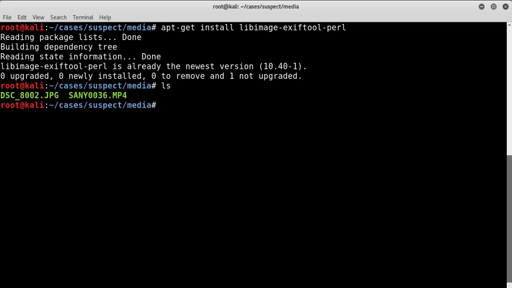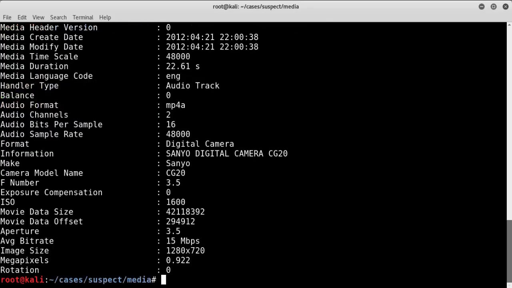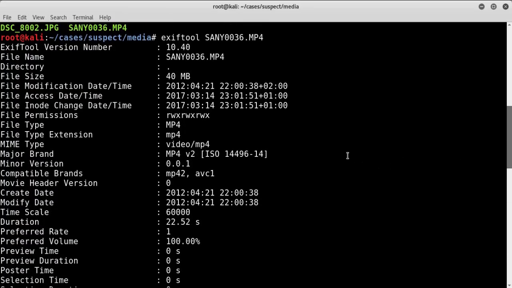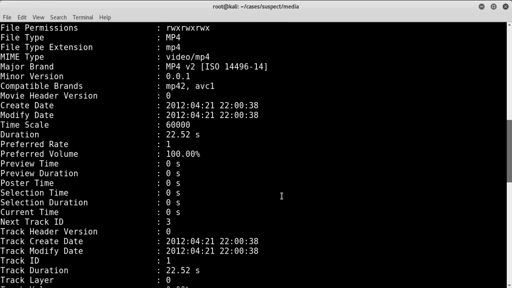We can run exif2 on a sample video file, on a MP4 video file. The metadata extracted are similar to those of the previous example, but specific to a video format, such as, for example, the frame rate, the audio properties, and so on.